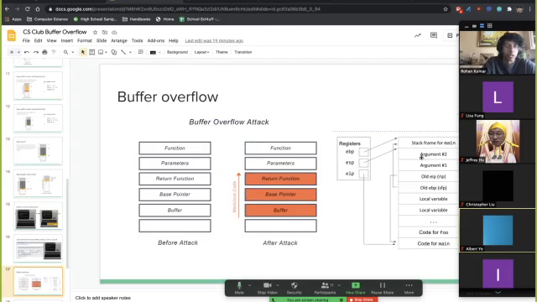Which variable might be useful to override? Yeah, this is kind of hard, but the answer is the return address, right? If we could change where the function returns to, then we can make it return to the flag function and make it print out the flag for us, right?